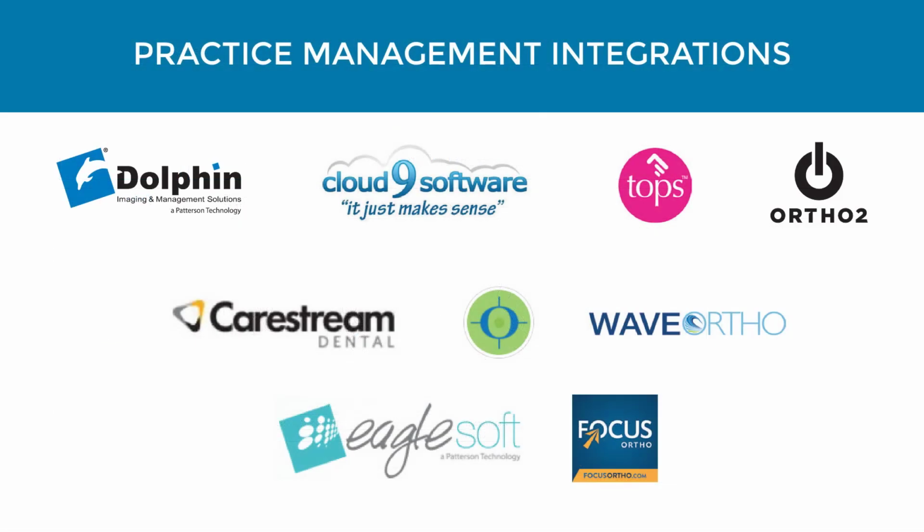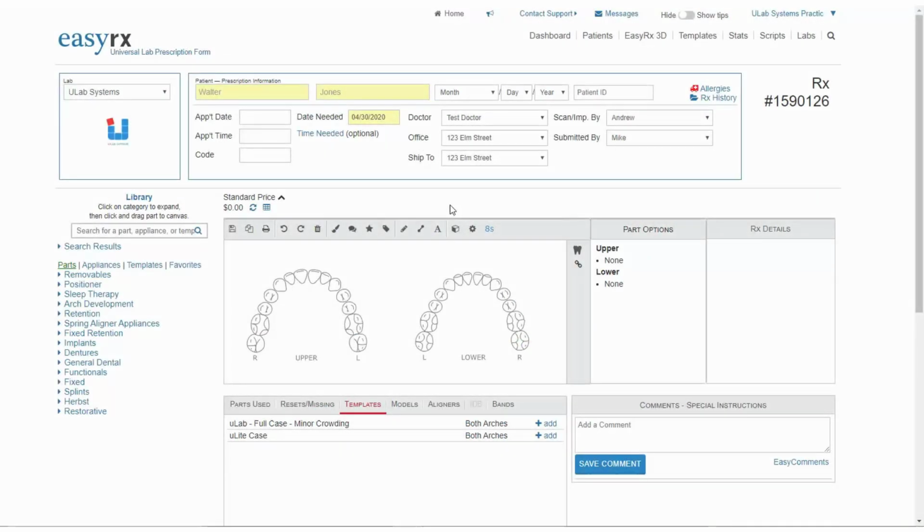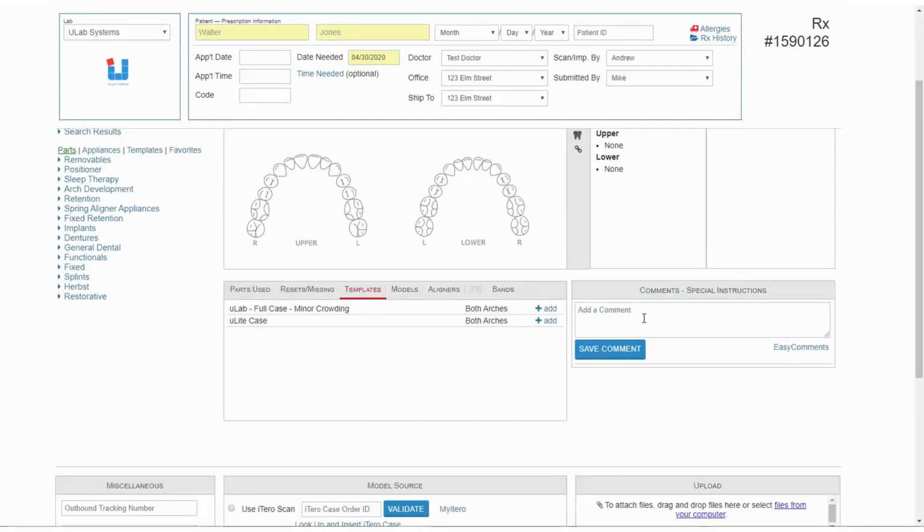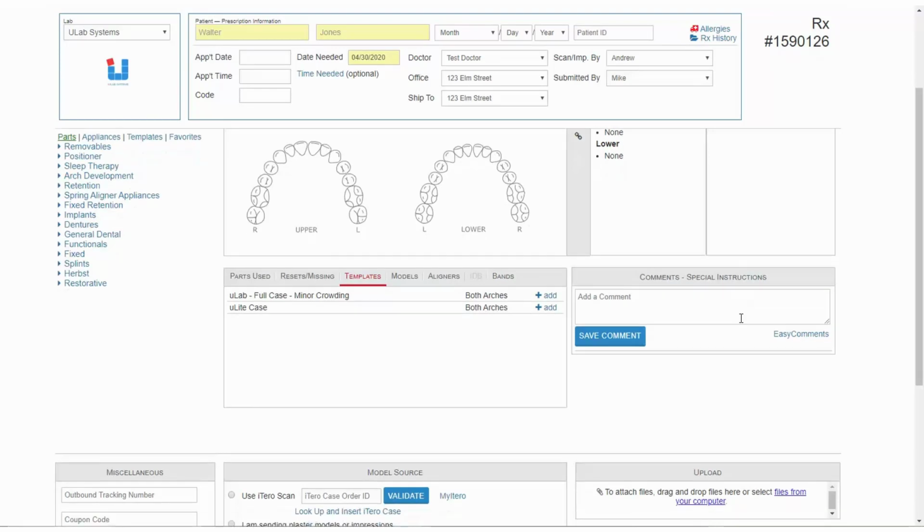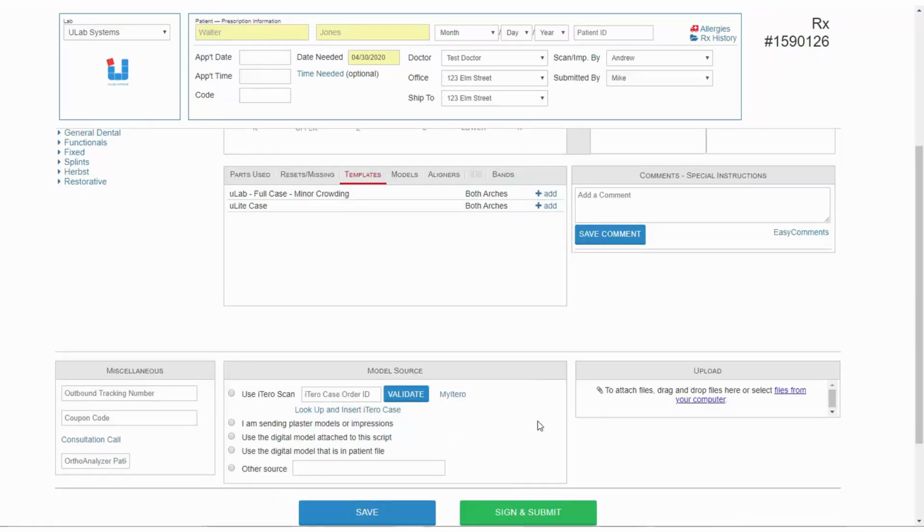EasyRx integrates with a number of practice management software products. So if you launched EasyRx from one of our practice management integration partners, patient information and next appointment is going to be filled out for you to save you a little bit of time filling that out. The information that's going to be transferred from EasyRx to ULab is the patient first and last name, any comments that are added to the prescription, and any original STL files attached to the prescription.